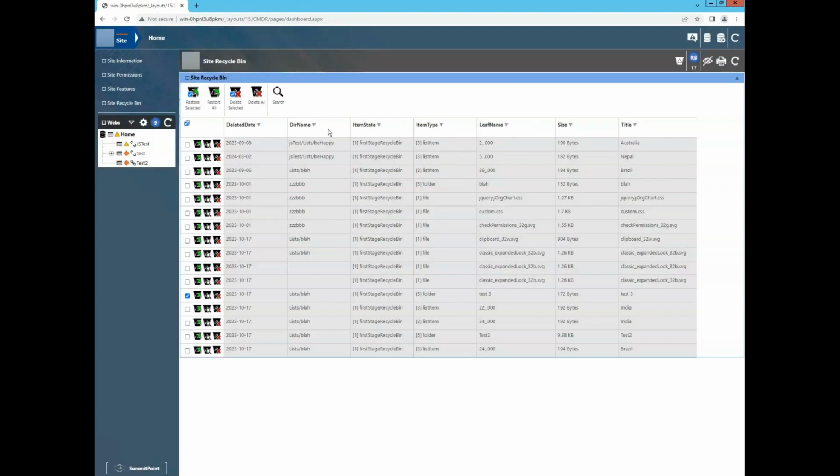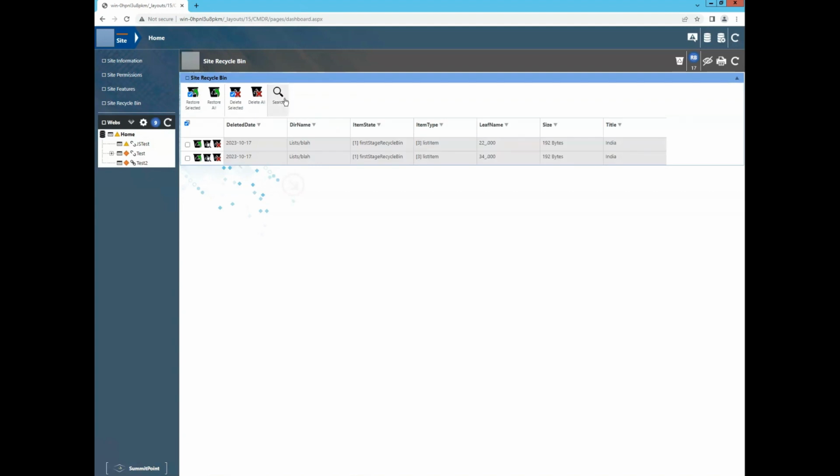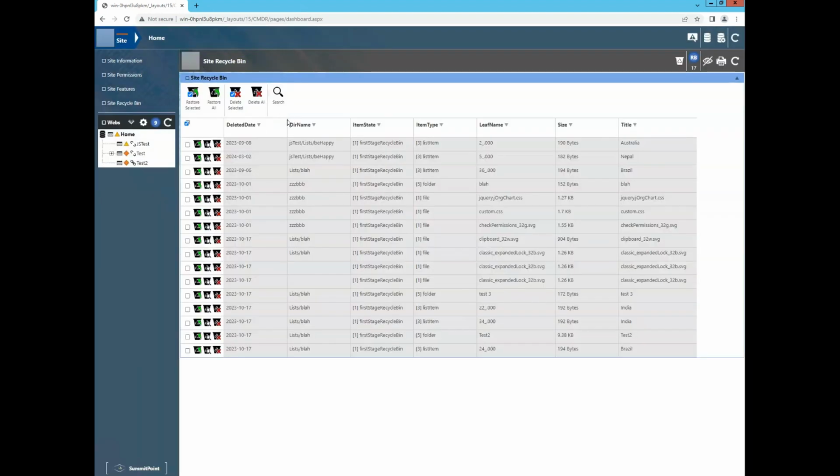And finally, the Search icon. This menu option opens the search modal. The search modal allows the user to find any records using full or partial input against any of the columns. Below the menu is the data content of the Site Recycle Bin module. It lists out every item and file in the recycle bin at the site collection level.